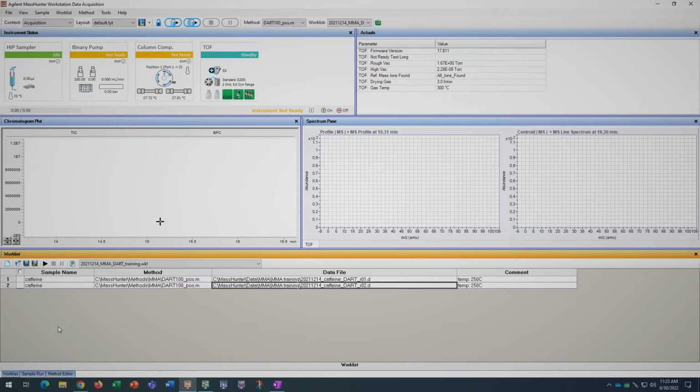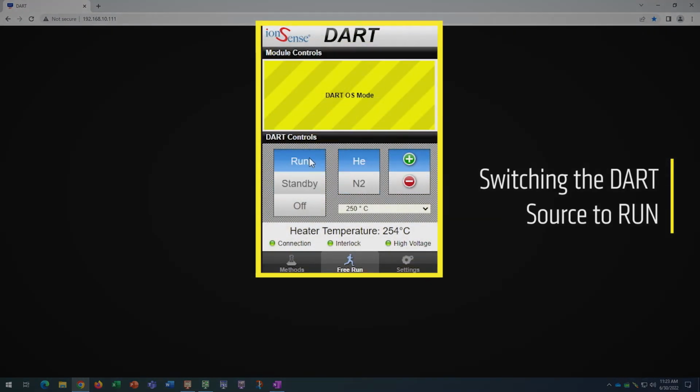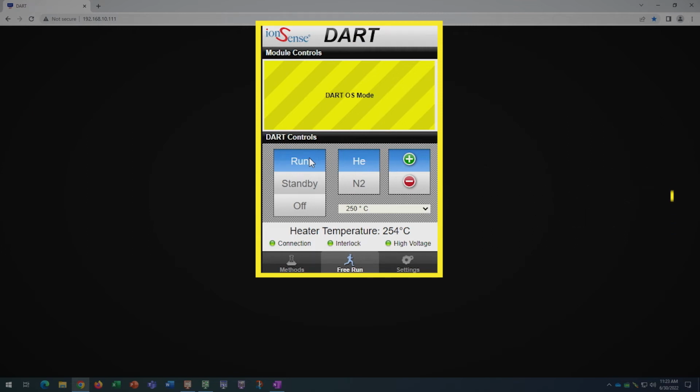When all of your samples are entered into your work list, we can now return to the DART controller software and set the DART to run mode. At this time, make sure you have the correct polarity selected to match the method you are using.